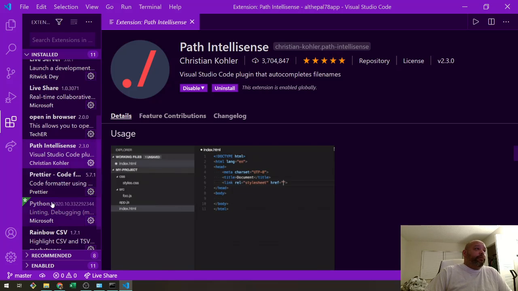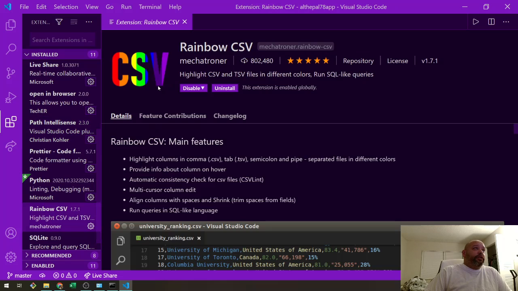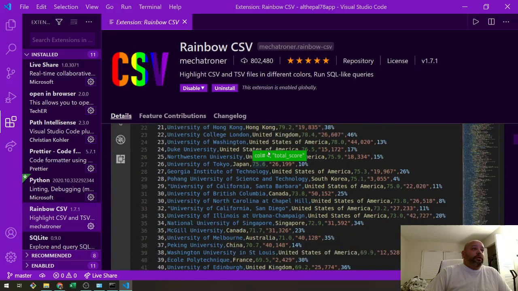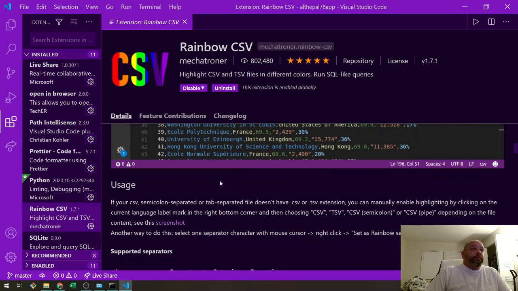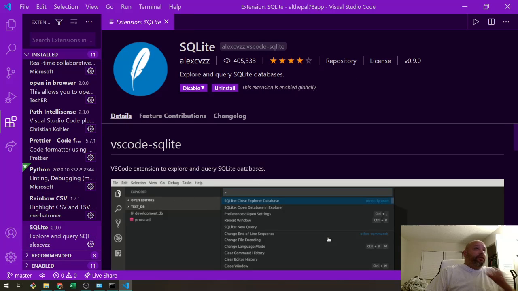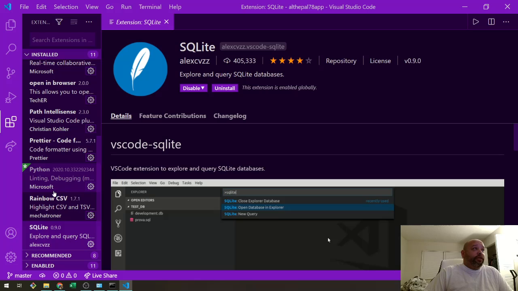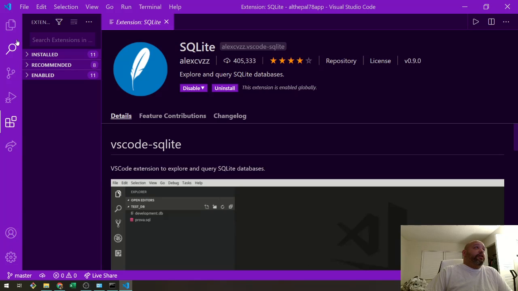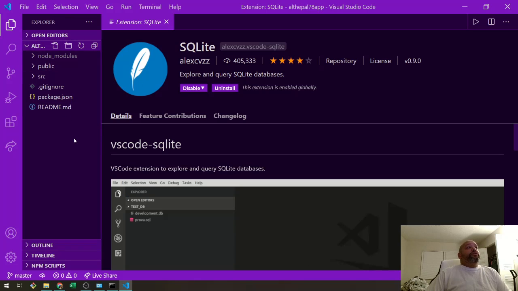Prettier, Python, Rainbow. I think it shows you right here. It makes things colorful. And SQLite, because I have Python and stuff like that, so I could write code from SQLite in there. But enough about that. Let's go into here.